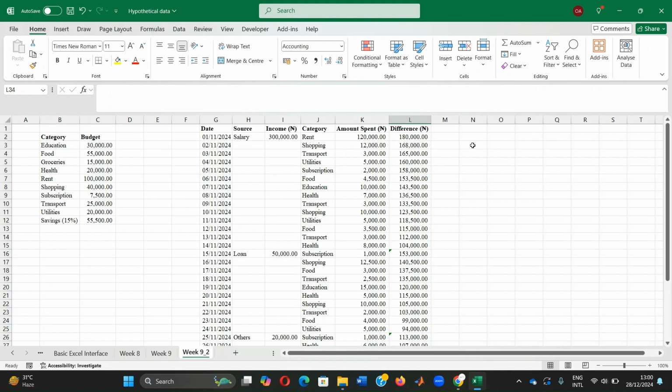So let us say, for example, I want to find out what's the average spending per category. How much did I spend on rent or on education or on food, for example? On food, how much did I spend on food? We can decide to sort the category column. To do that, you highlight the headers and you can decide to filter, or you can decide to sort.